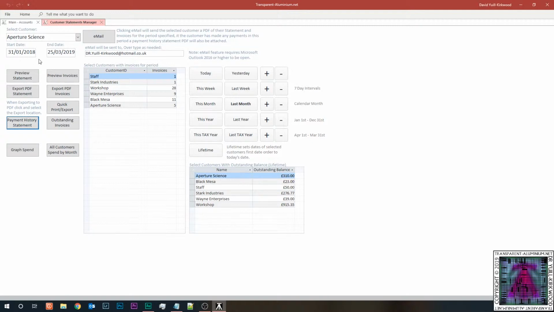When producing statements and using the email function, if a customer has made a payment in the period that's highlighted, a payment history statement will be generated automatically and included in that email as a third attachment, and the body of the text in the email is adjusted to signify that a payment history was attached as well.